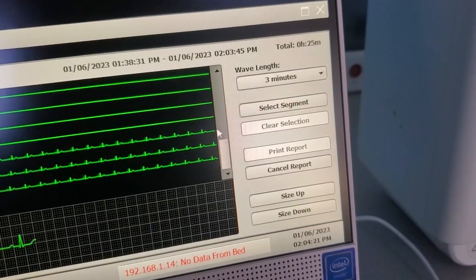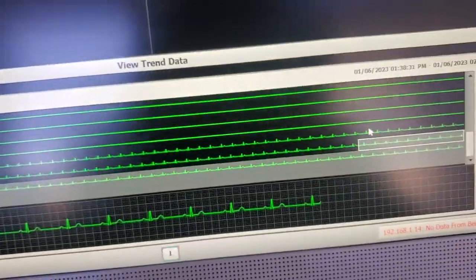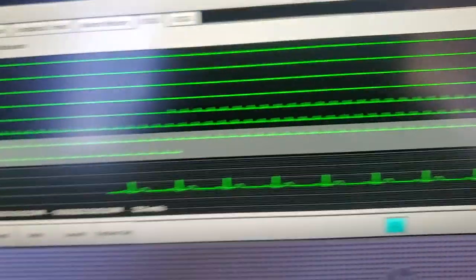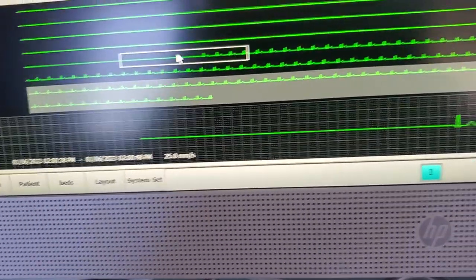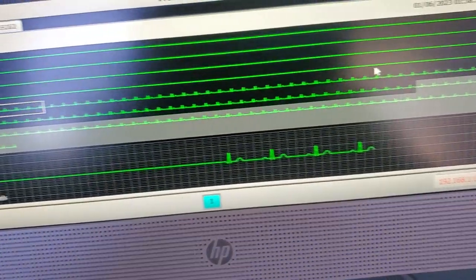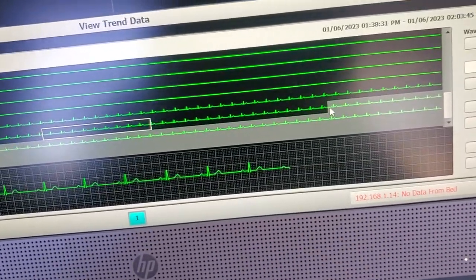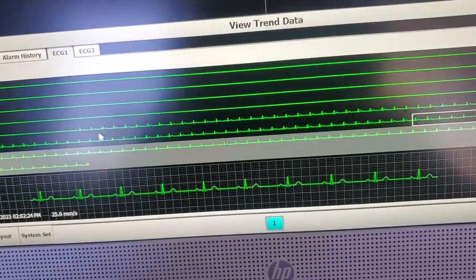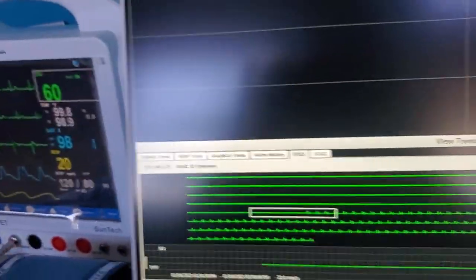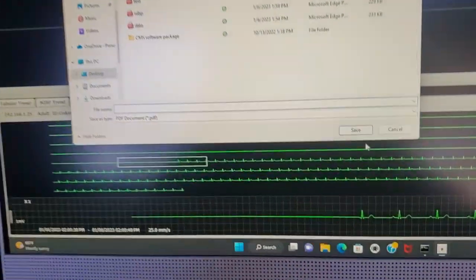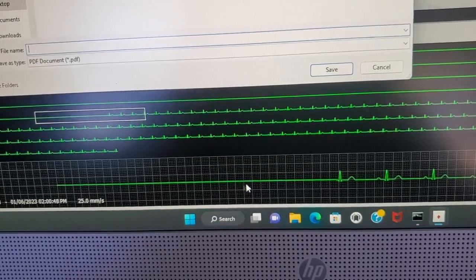Then you're going to hit select segment. Now the gray part here is the segment that is going to be printed. So I'm going to start it right here, right before we put demo mode on. Oh no, that's the most recent segment, I believe. Okay, so we're just going to start right here then, just for fun. Then we're going to hit print report. You can tell which part you started because the wave down here will start the segment.